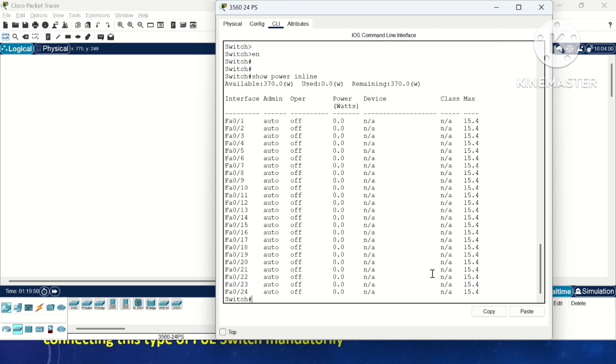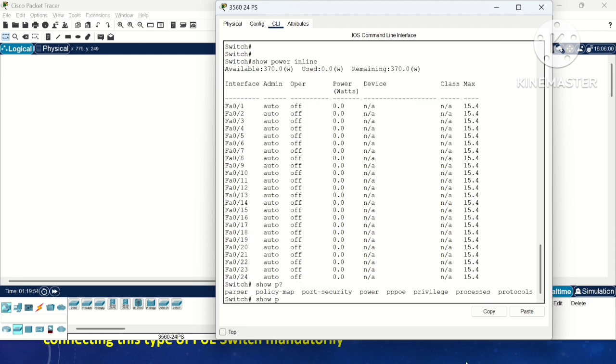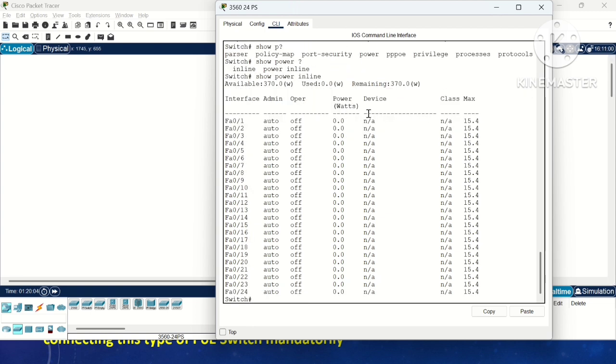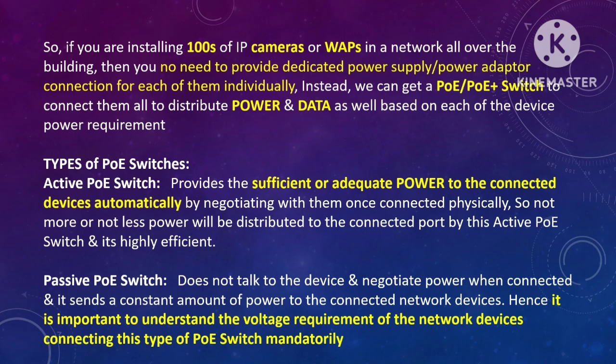You can see this is a PoE device because it can show the Power over Ethernet distribution, and you can see each port is allocated a maximum of 15.4 watts. You can see the first port, Fa0/1, which has a maximum of 15.4 watts of power that can be accommodated on this port.